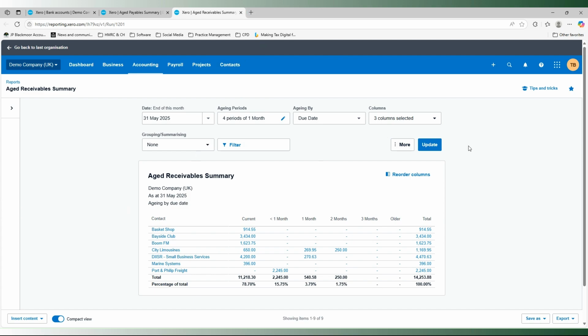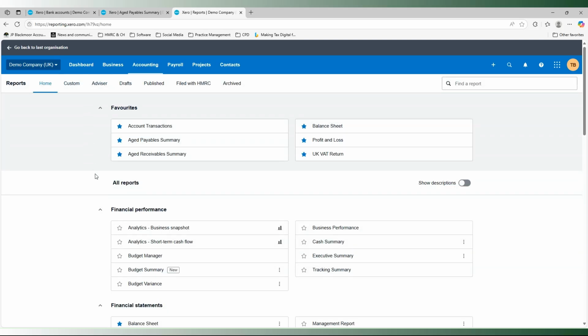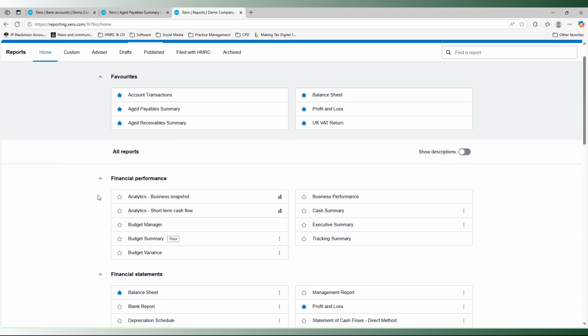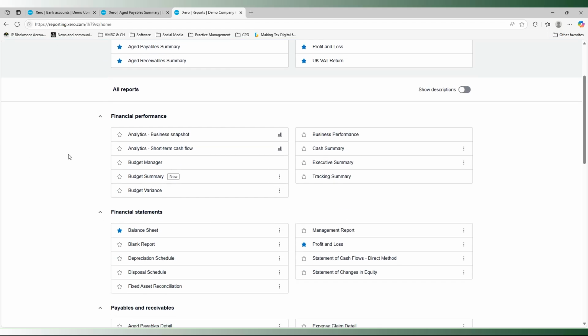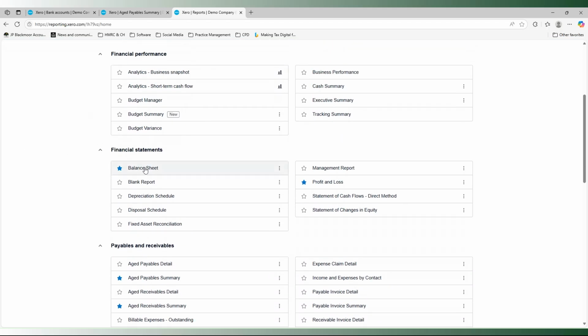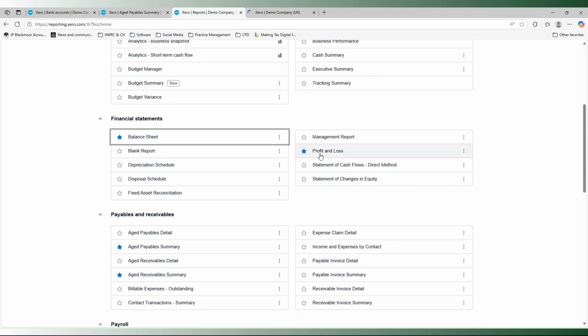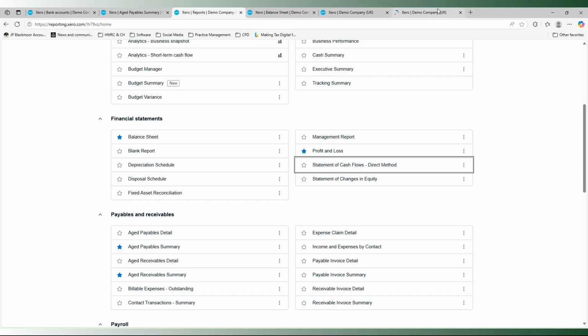So yeah, those are simple reports that you can find. You can find other reports by going to accounting and reports, and Xero has loads. You can do custom reports as well. So I've created management accounts templates in there that are fantastic. They're really helpful. You can do your cash summary, your business performance. You've got some nice analytics stuff here. You've got your financial statements, so balance sheet, profit and loss account, statement of cash flows. So that's quite a nice one to look at.